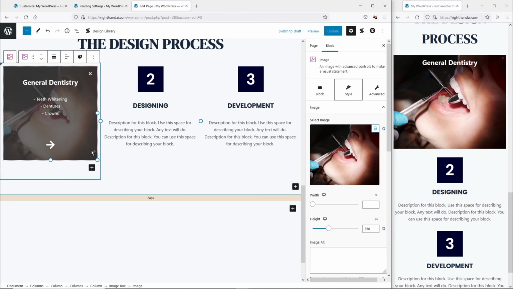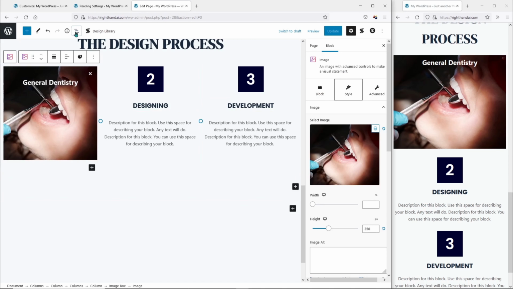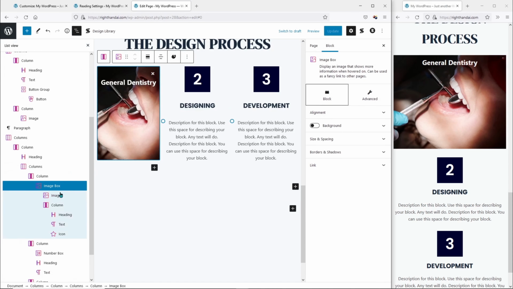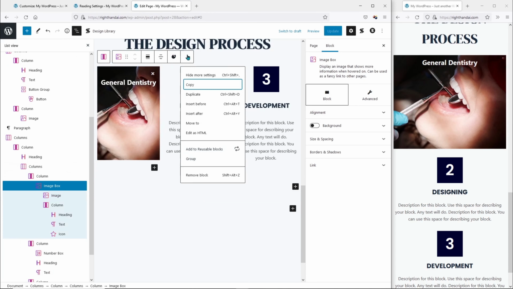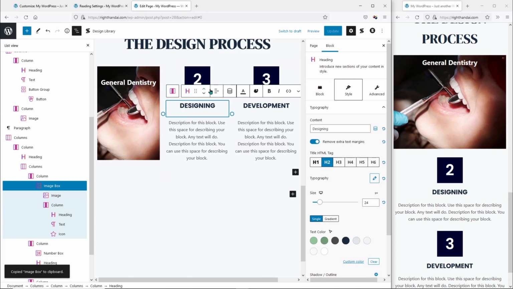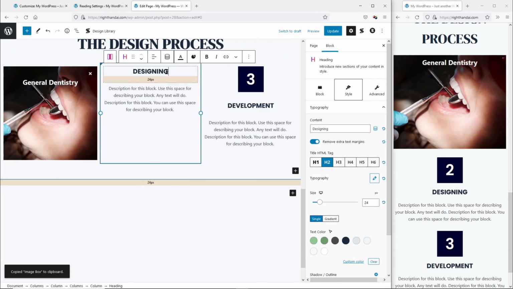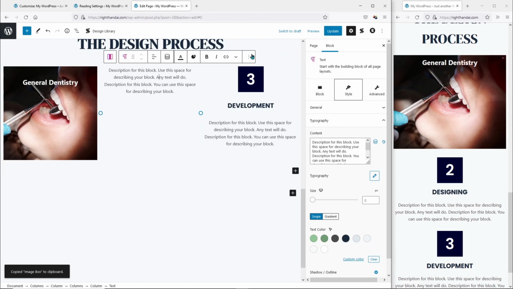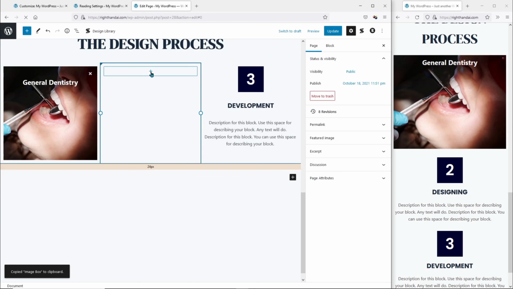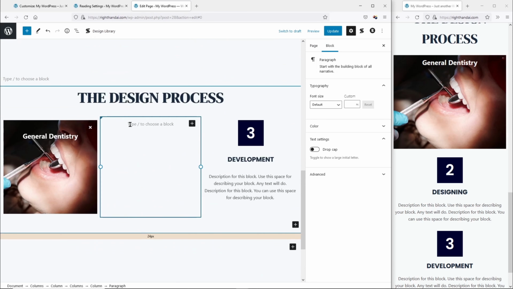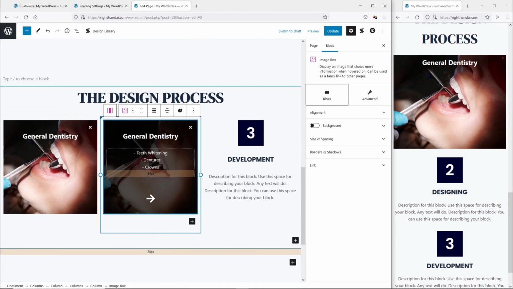So let's click on this image. Make sure to expand this, and we want to select the entire image box, not just the image. And then over here, under the options, we want to click this and we want to copy it. Now go back to the second column. Let's remove all these elements. And we want to add a new block. Let's select paragraph. And we want to right click and paste this here.